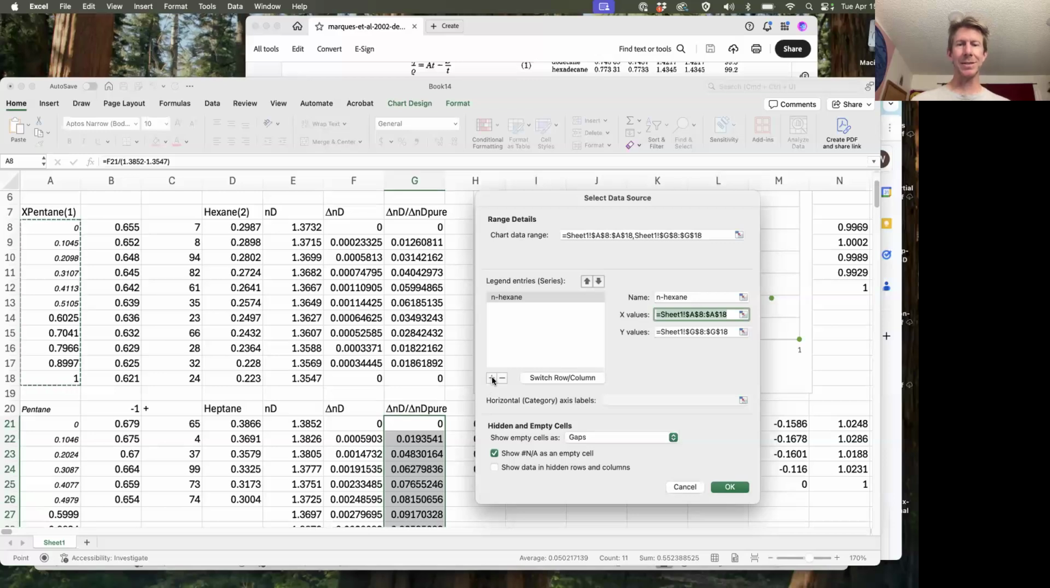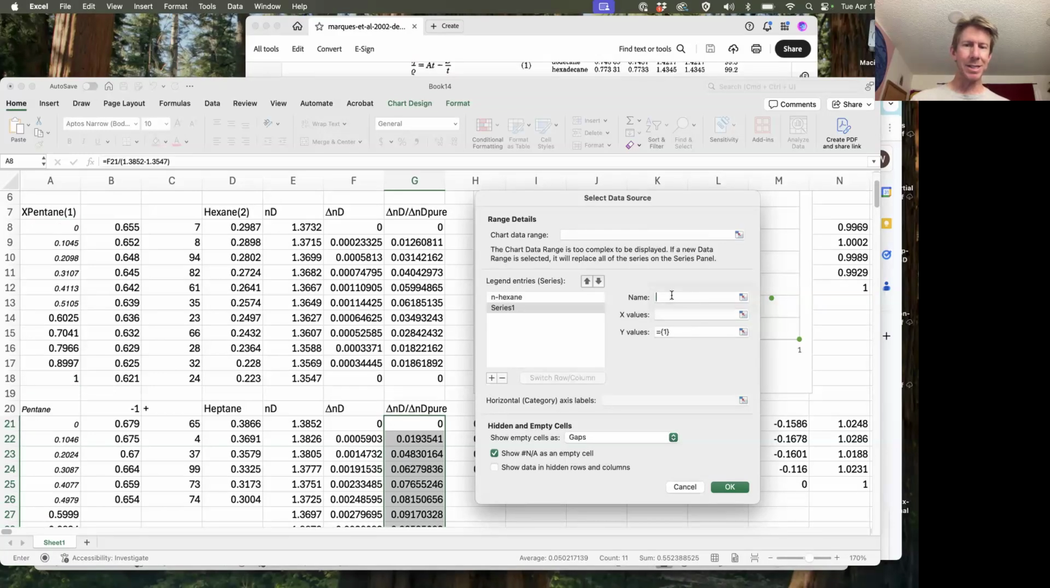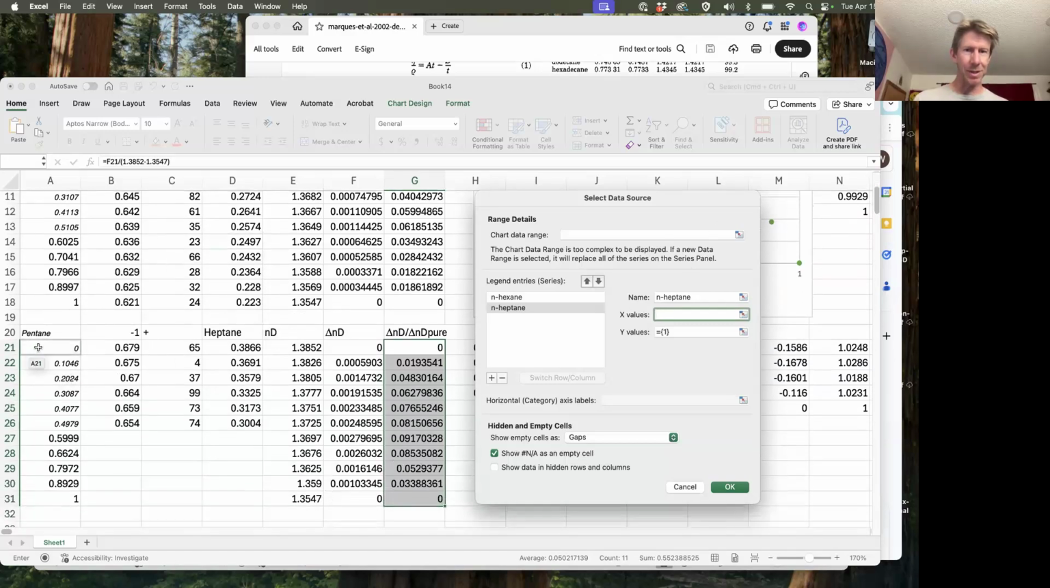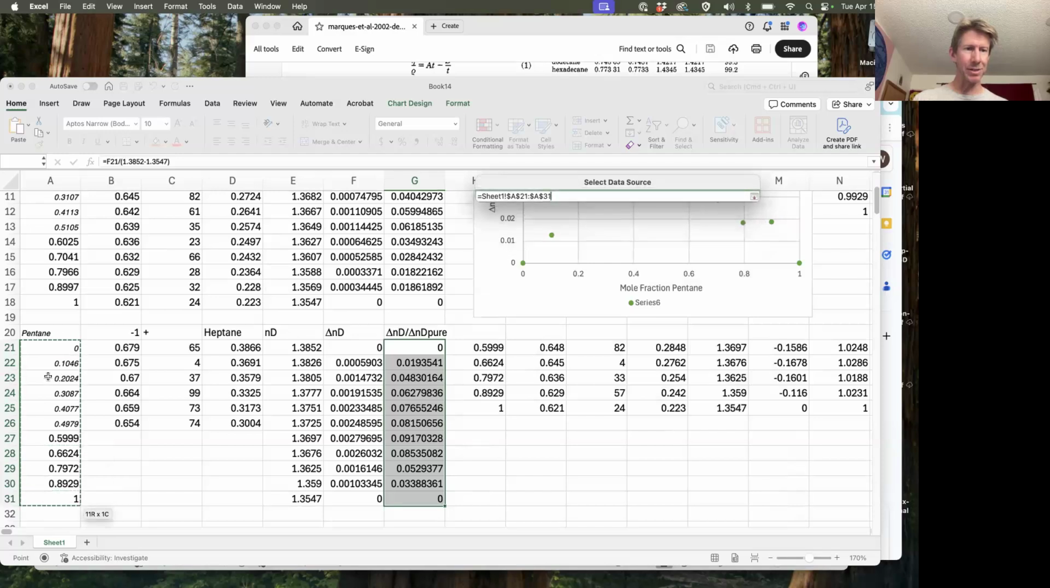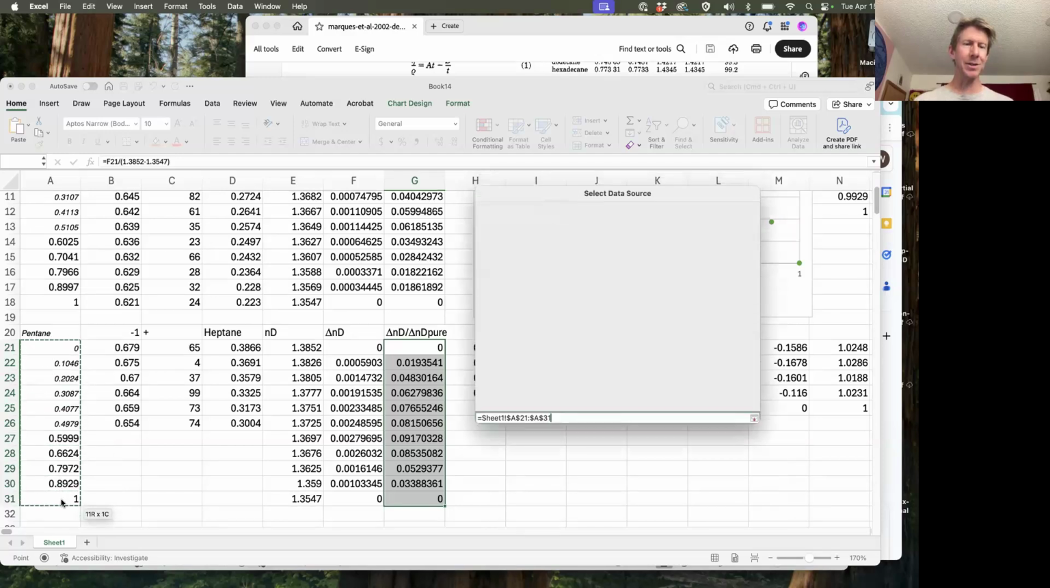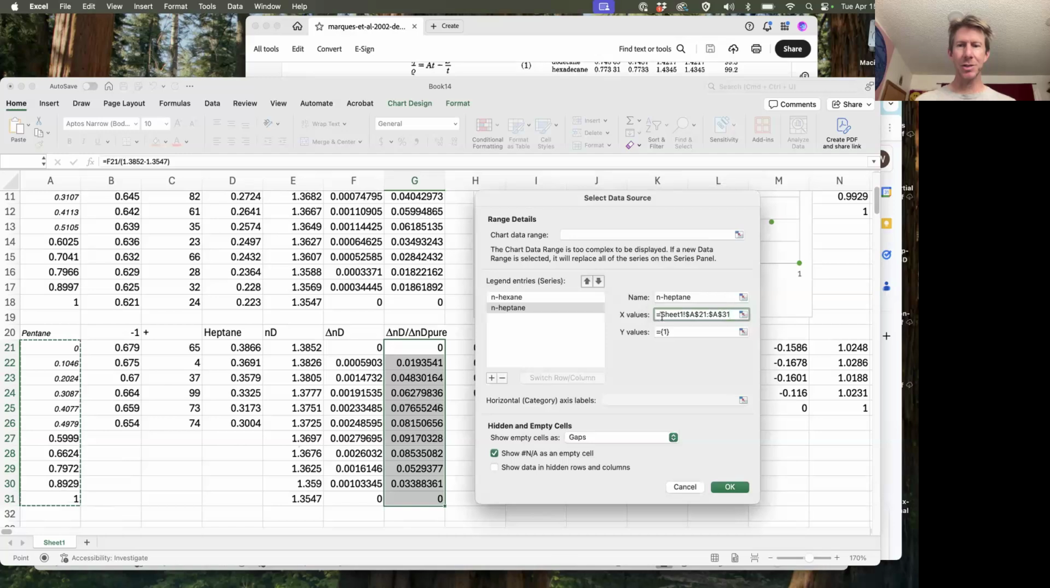So I'm going to hit the plus sign. I know that this data set is N-heptane, so I typed in N-heptane there. My X values I know are my mole fraction, so I'm just clicking and dragging here, and their positions show up in the X values list. Then I'm hitting tab to go from one to another of these boxes.